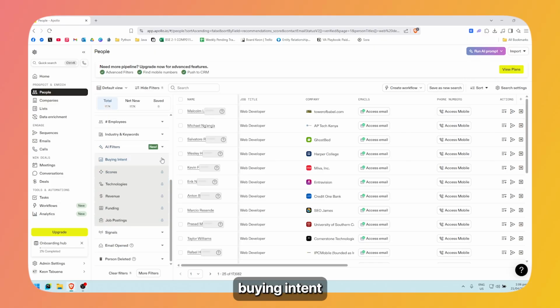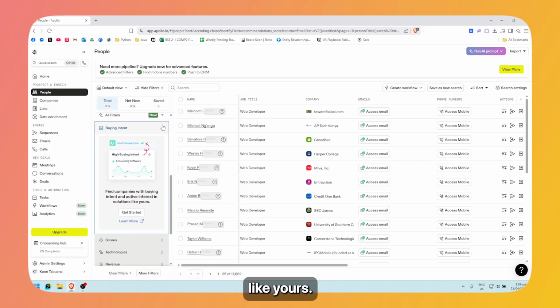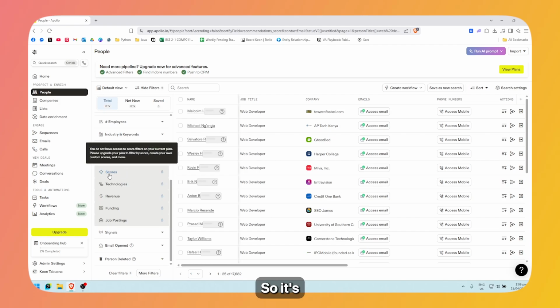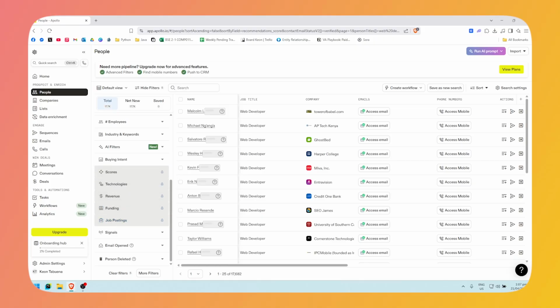The next is buying intent, where you could find companies with buying intent and active interest in solutions like yours. And here, the locked ones are basically the ones that are not included in your plan. So you will need to upgrade your plan to access these filters. Then the scores filter, so it's basically to filter by score, create your own custom scores and more. Next is technologies, revenue, funding, and job postings.